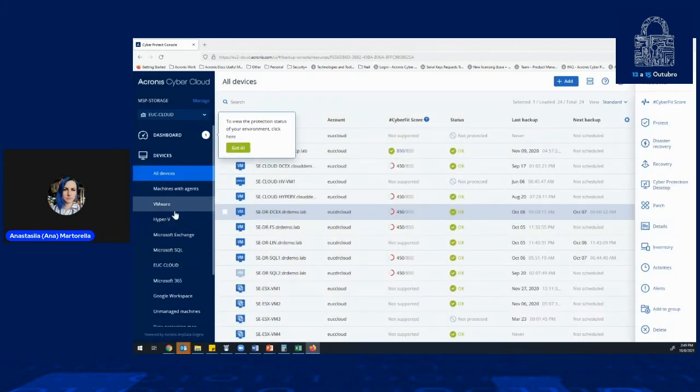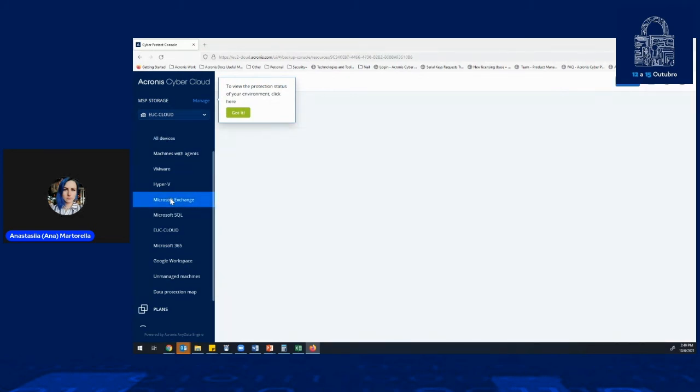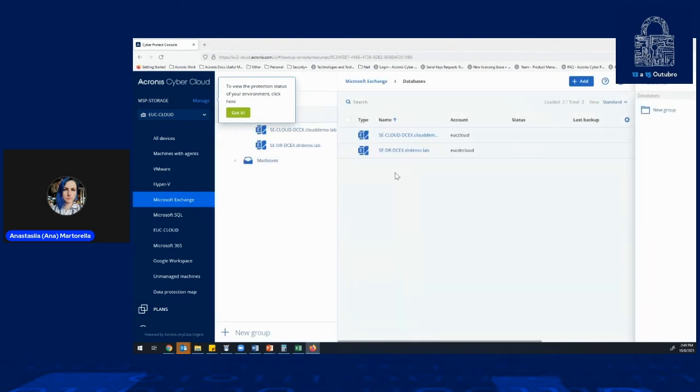So as I told you before, you can back up the entire machine with a database, or you can back up only the database alone. All the types of backups, machines, database, mailboxes, offer you the possibility to restore the full backup or a granular backup, so you can export the file that you need.